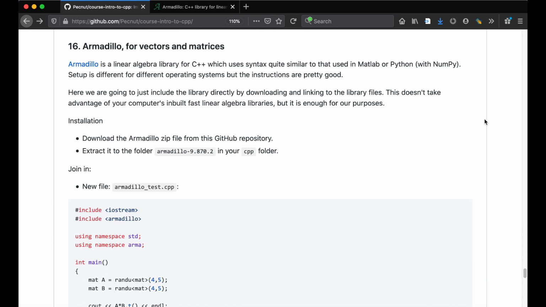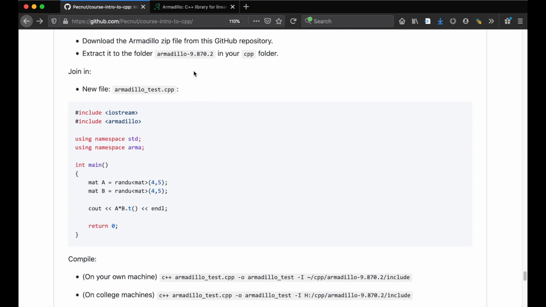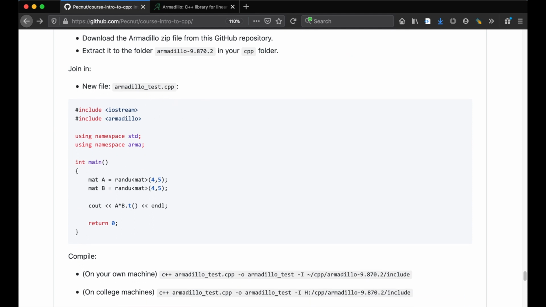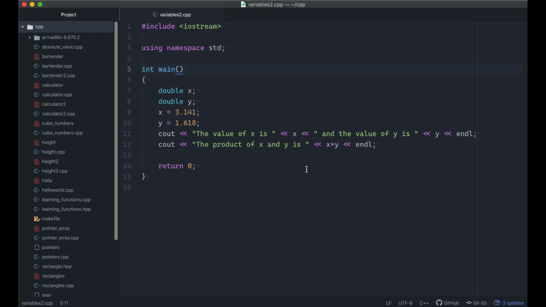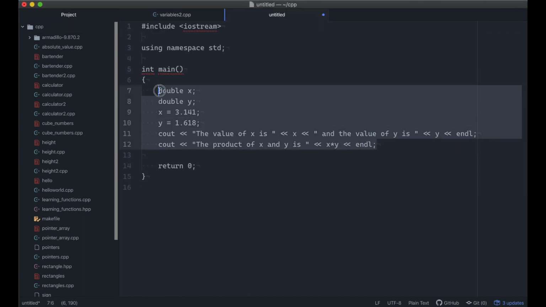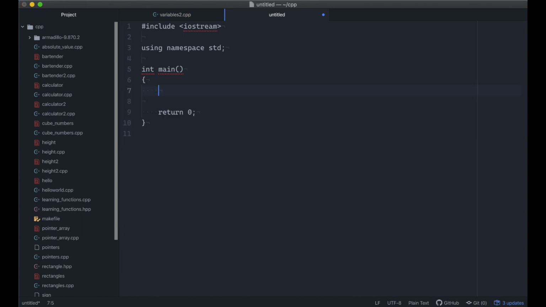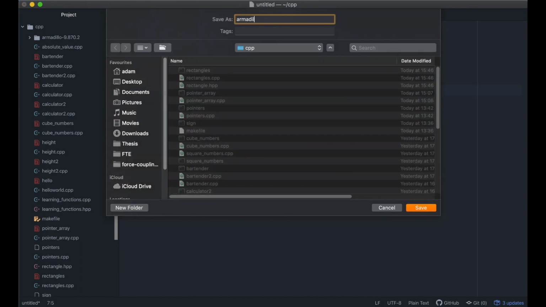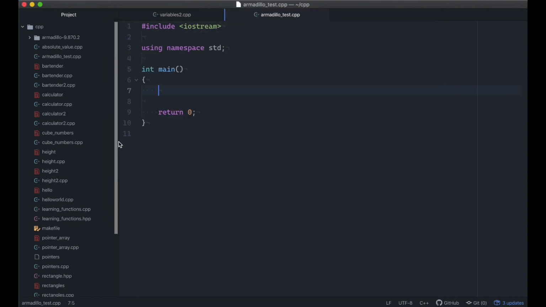So with that installed, let's go ahead and create a new file, armadillotest.cpp. Again, I'm just going to use the template of an old simple file. Let's call it, as I said, armadillo test.cpp. And we're just going to get it to multiply two matrices together just to start off with.